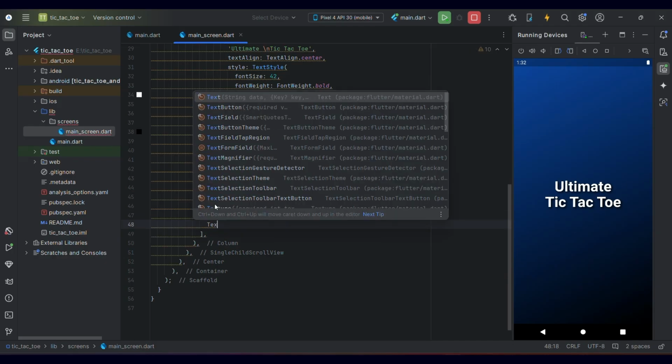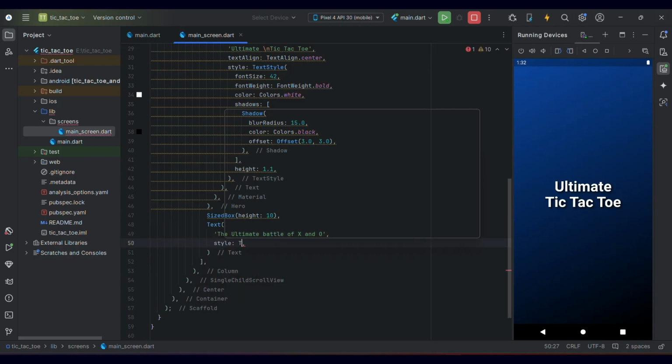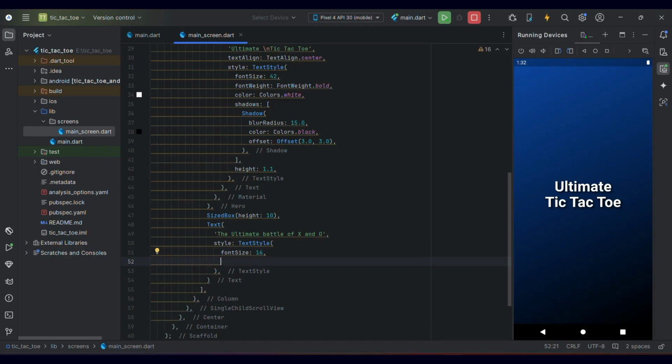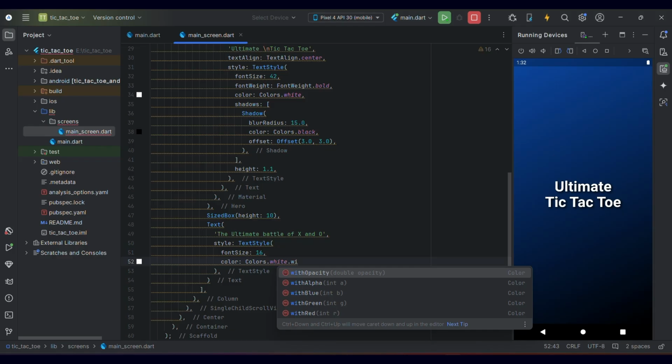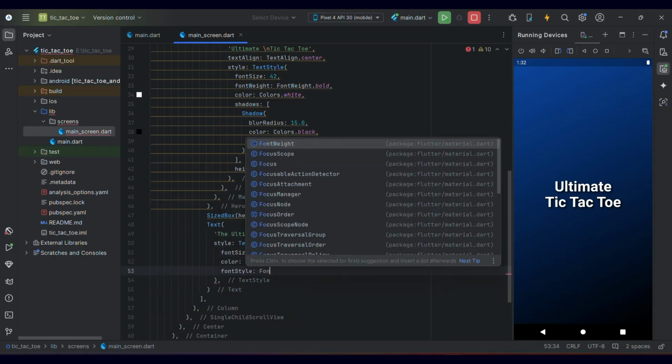Let's add a size box to give a certain amount of vertical space. Now, the text widget displays the phrase, "The ultimate battle of X and O." Now, we will style this text using text style. We set the font size to 16 to keep it smaller and subtle. The color is white with some transparency for a softer look. And the text is italicized to add a stylish touch.